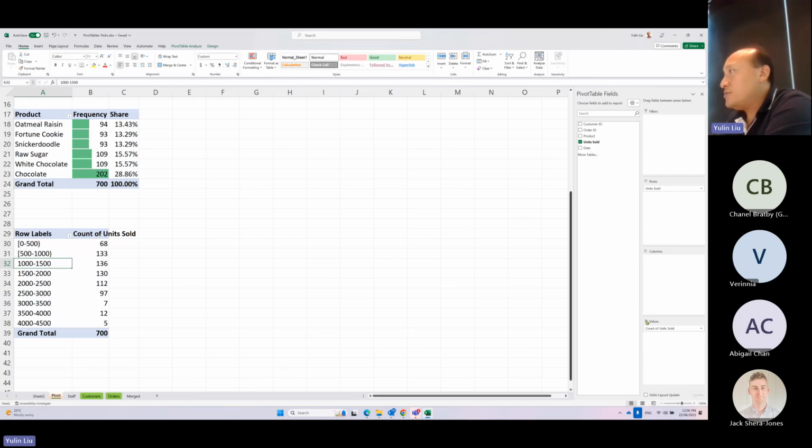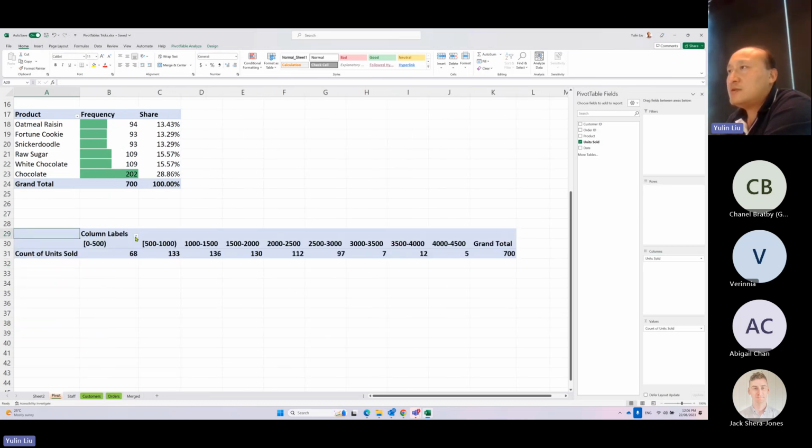Yes, that's the group. If I put it into columns, which doesn't happen very often, we can also group by columns as well. It's also allowed.